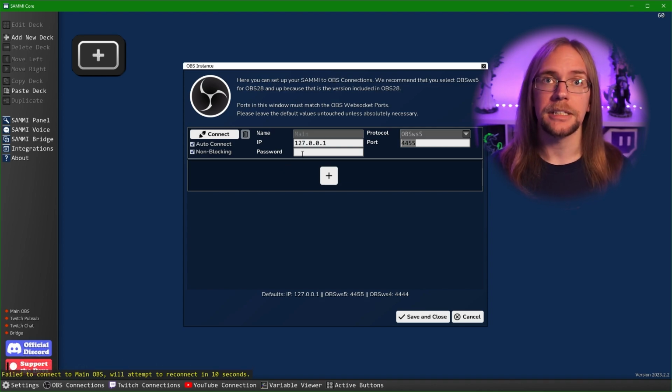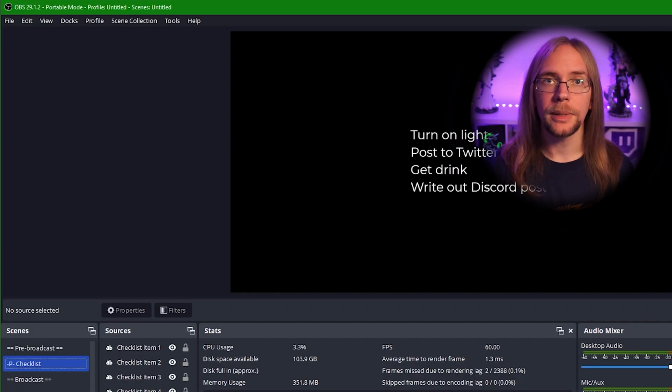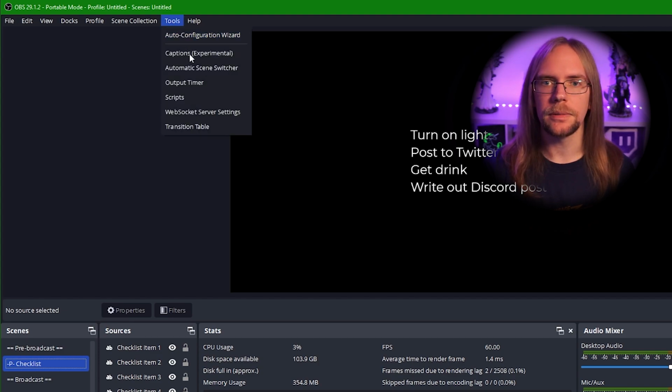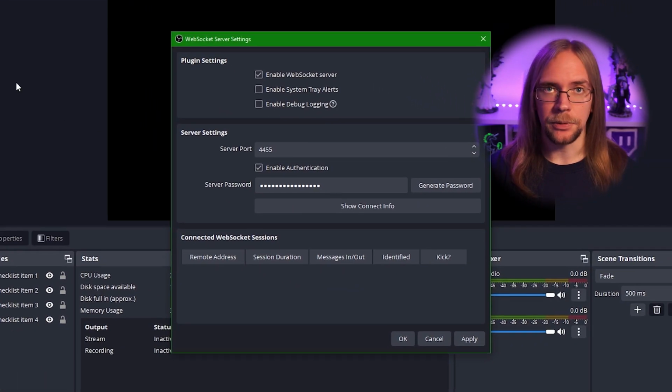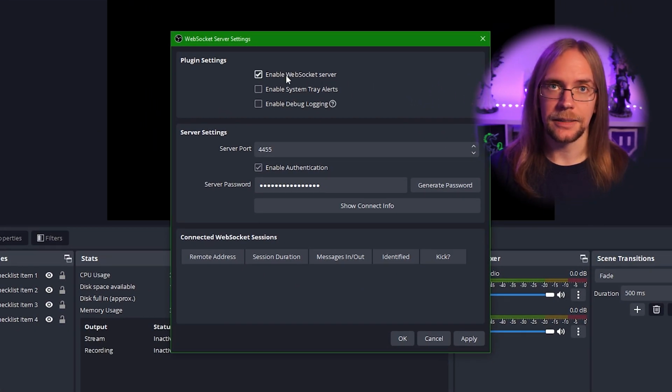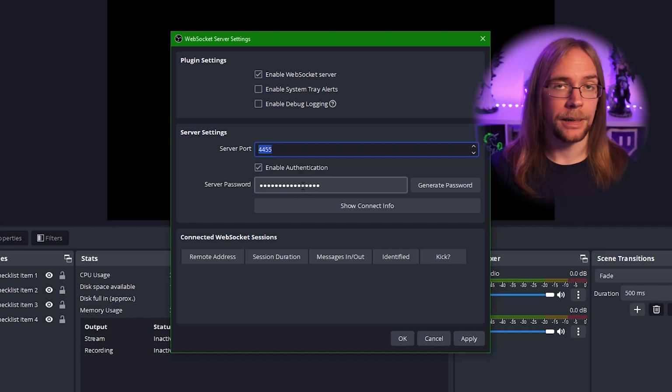So let's go over to OBS to make sure these details match up. With OBS open, we're going to want to go to Tools and WebSocket Server Settings. Here we want to make sure the WebSocket server is enabled, so make sure this box here is ticked. We can see here that the port matches up as it's 4455, but we do have a password. You can remove the password here if you wish, but for some extra security, we're going to keep it on.